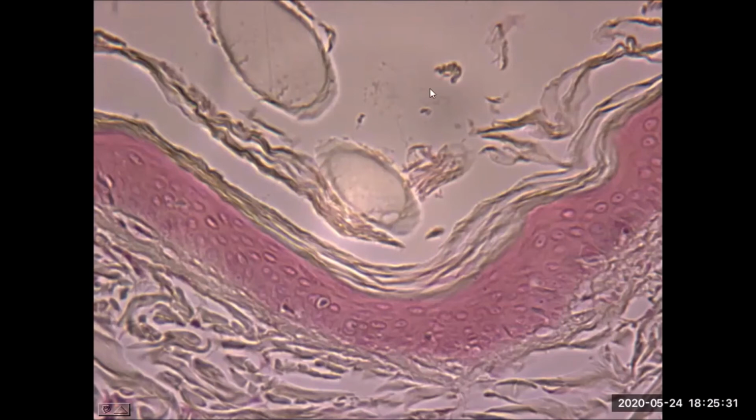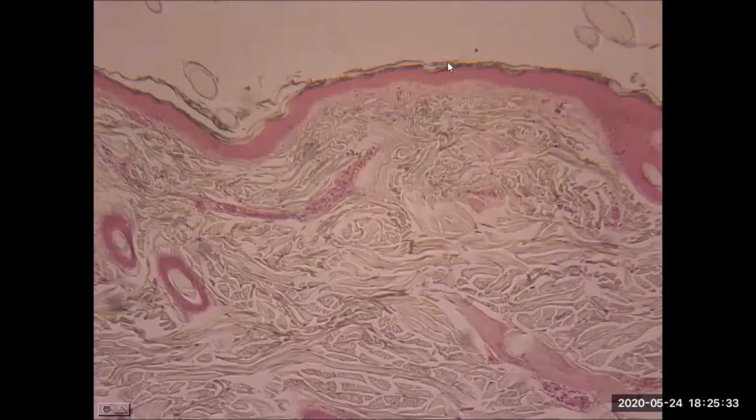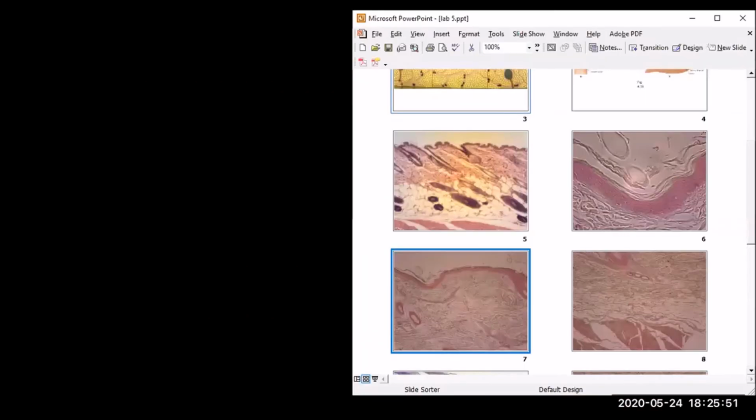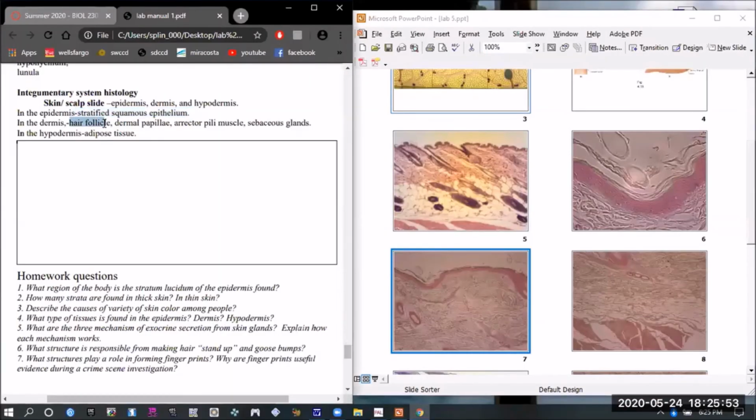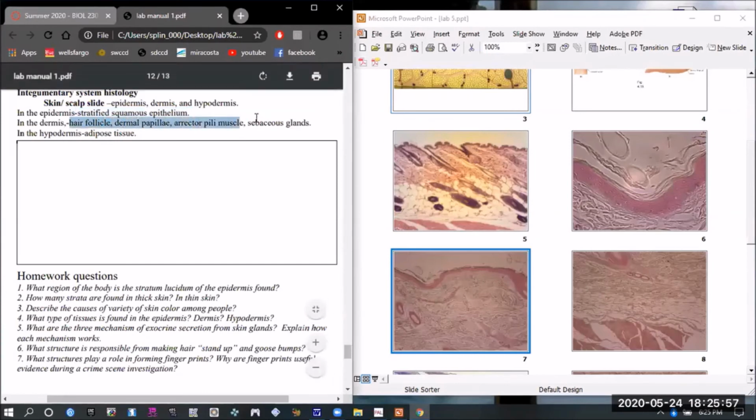Or as another view, zoomed out again. We're able to see the epidermis composed of the stratified squamous epithelium, the keratinized or dry type. And then as we move deeper in, here's where we're seeing the area of the dermis. Now to point out details within the dermal layer, we want to be able to see the hair follicle, the dermal papillae, erector pili muscle, sebaceous glands.